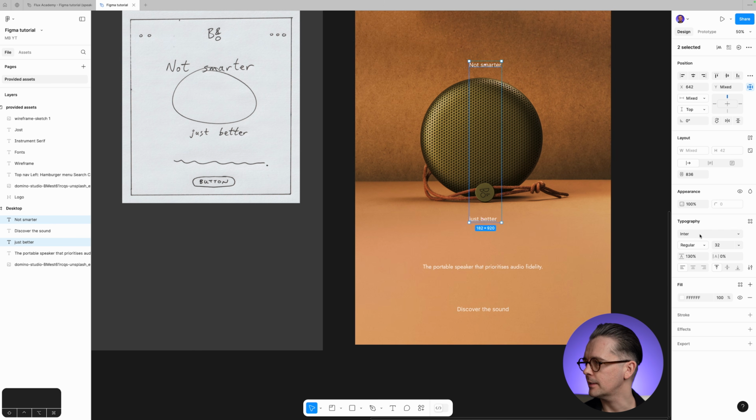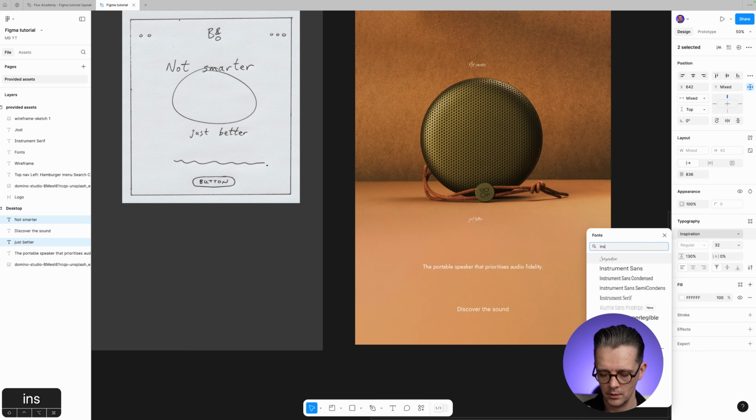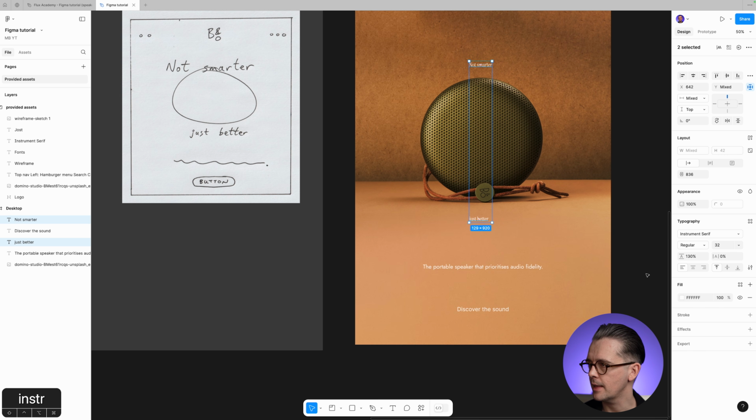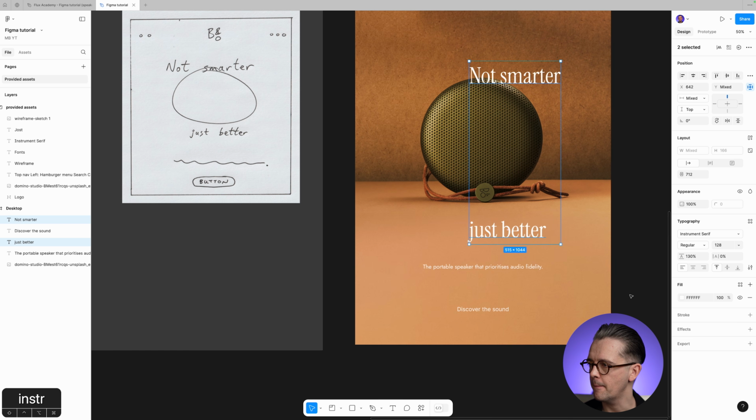So with them both selected, I'm going to go over to typography again. These are still Inter. So I'm going to click on that and I'm going to change this to Instrument Serif. Fantastic. That's very, very small. So I'm just going to click on this down arrow and maybe change them to the largest size, which is here, 128 for now.